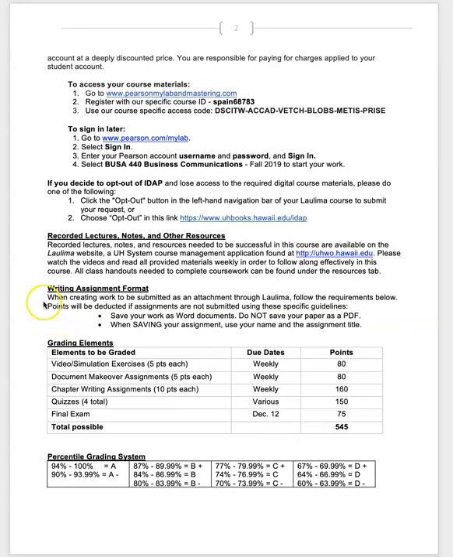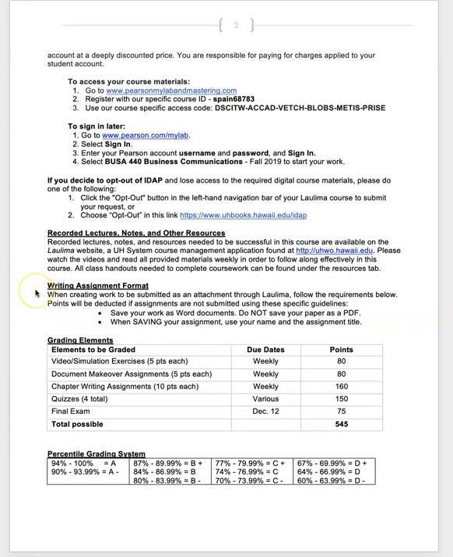I have placed in Laulima the PowerPoints that go with each of the chapters, as well as the lectures that I have done for each one of the chapters. You'll find those there, as well as a list of other resources that you'll need in order to complete this course.